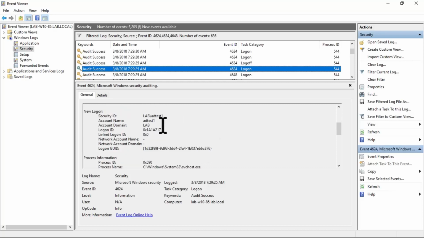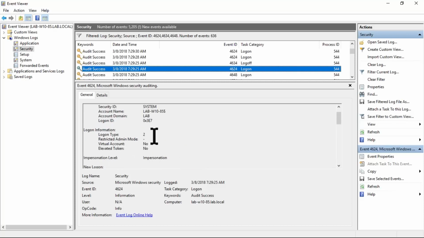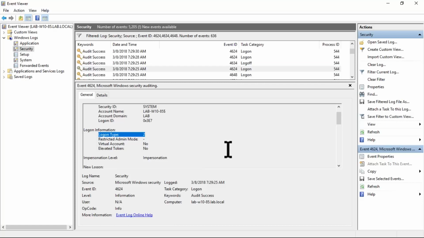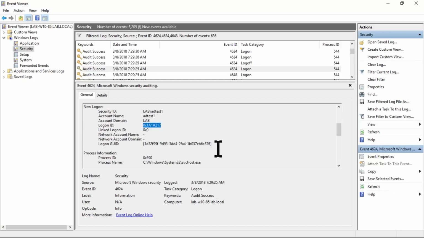Here's the test account. I logged on interactively to this Windows 10 workstation, and there you see my logon type 2. That's what we're expecting. And there's my logon ID. We could go forward in time now and look for a 4634 to see if I have logged off yet. A 4634 event with the same hexadecimal logon ID. Okay.